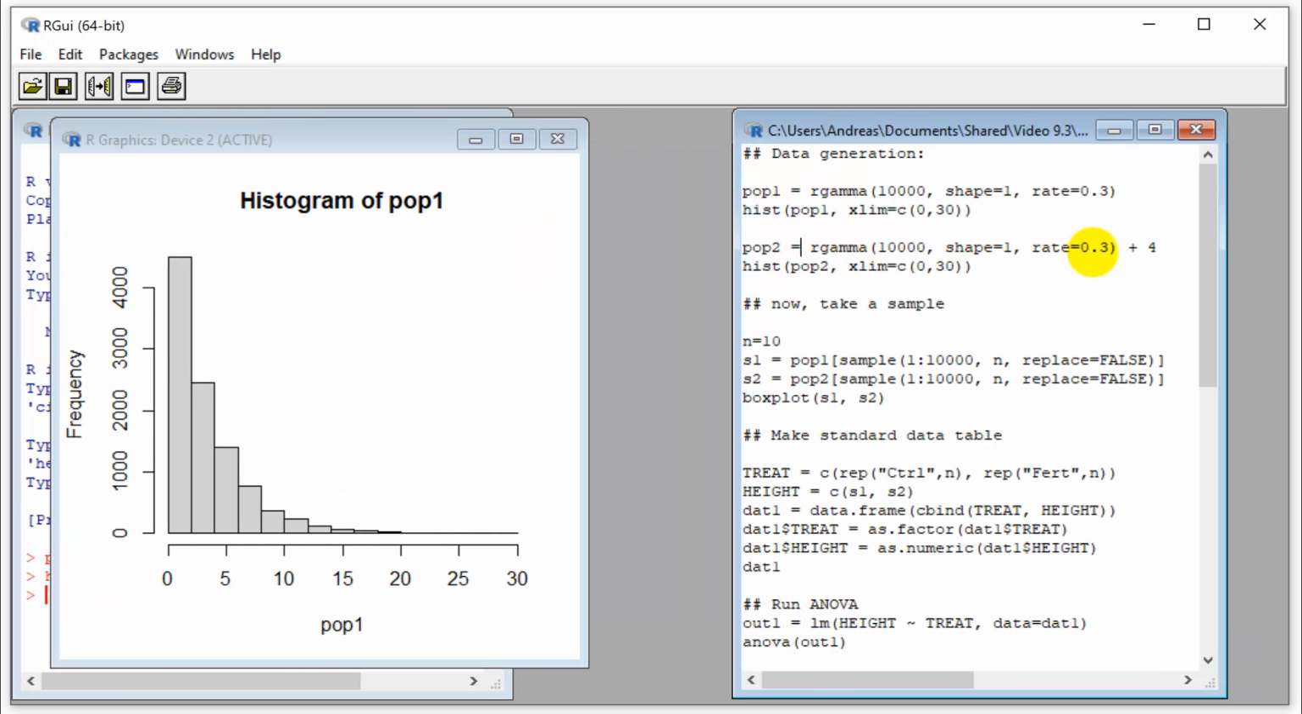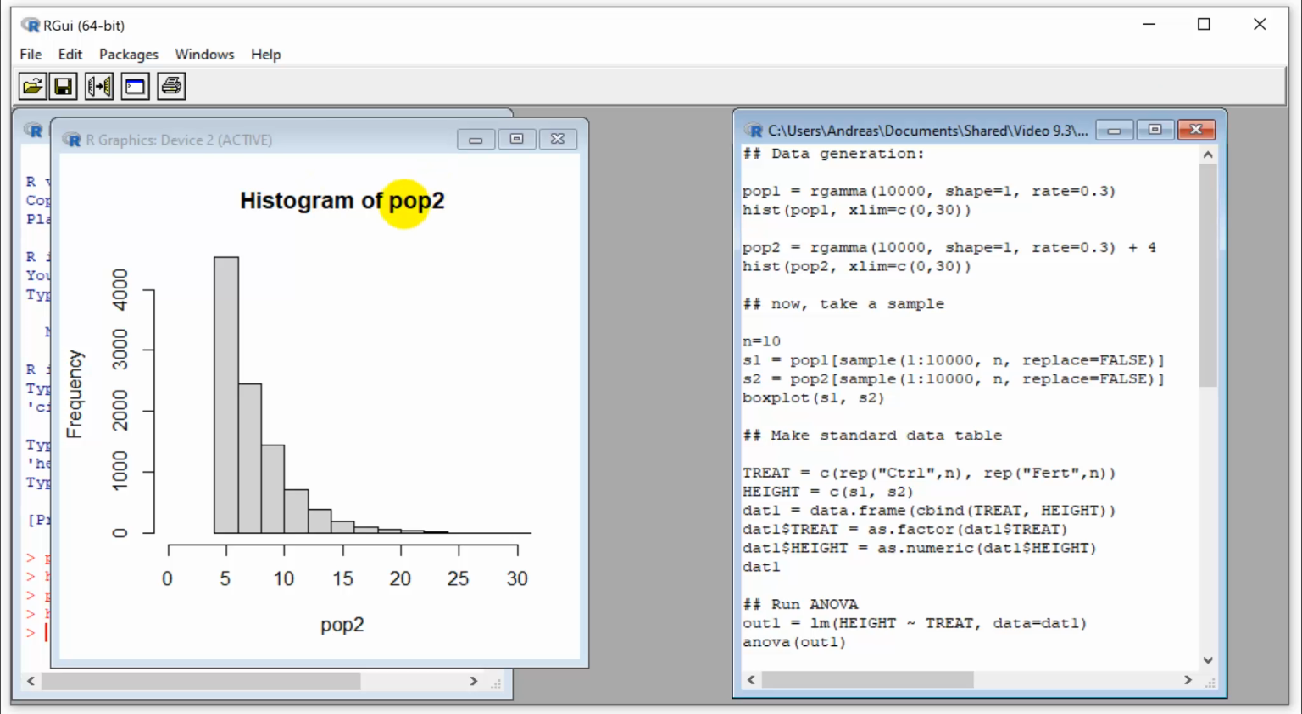Let's do another one like this. The only difference here is that I add a 4 to have a bit of an effect size, so we can test differences between those two. So this is simply the population 2 here that I generated as the distribution shifted a little bit over.